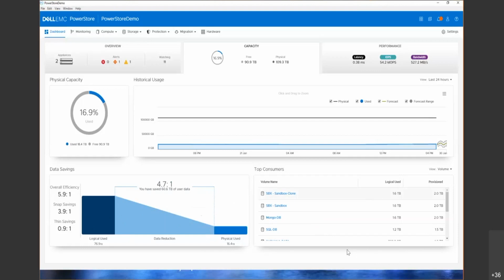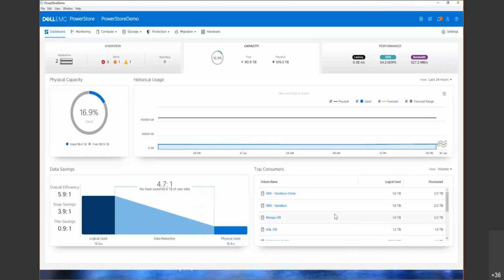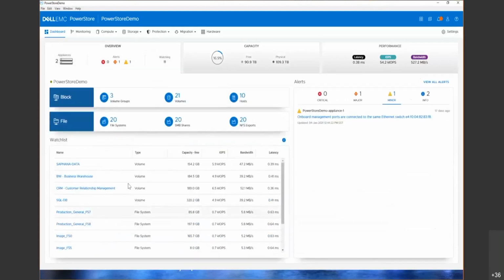and how much reduction you can get out of that. The other really cool thing you can do is actually tailor this. You could see the top consumers, top consumer volumes, and over here on the dashboard, you could also have a watch list of certain volumes or certain volume groups if you have instances where a lot of action is going on in some of these groups, and you can keep an eye on those. As you can see, this PowerStore is set up to do both block and file, and it's not an either or. You can do both simultaneously.